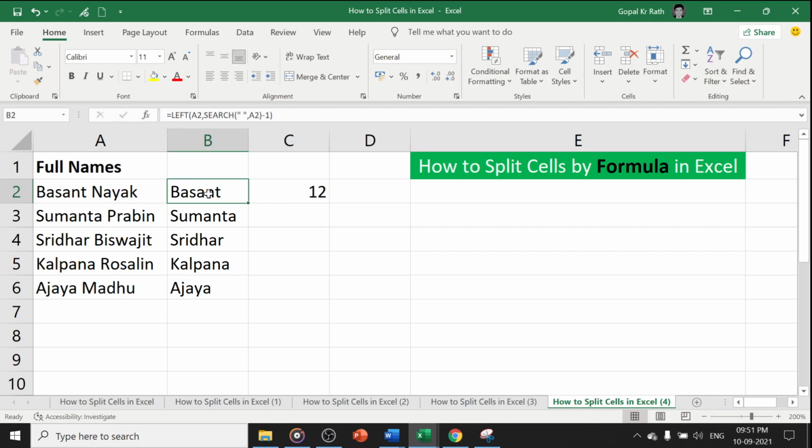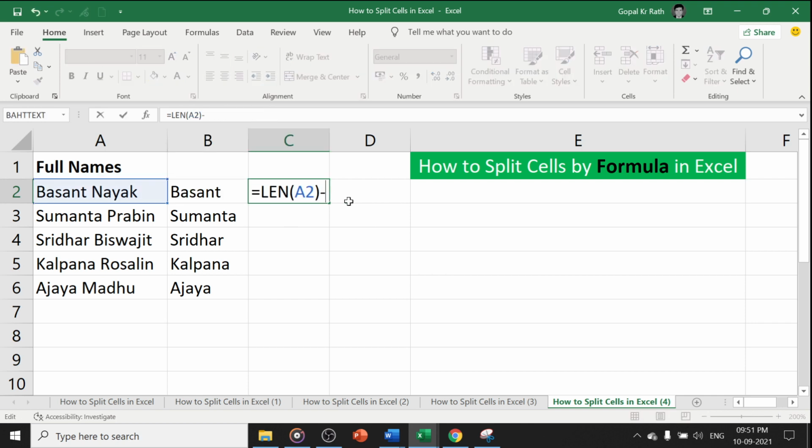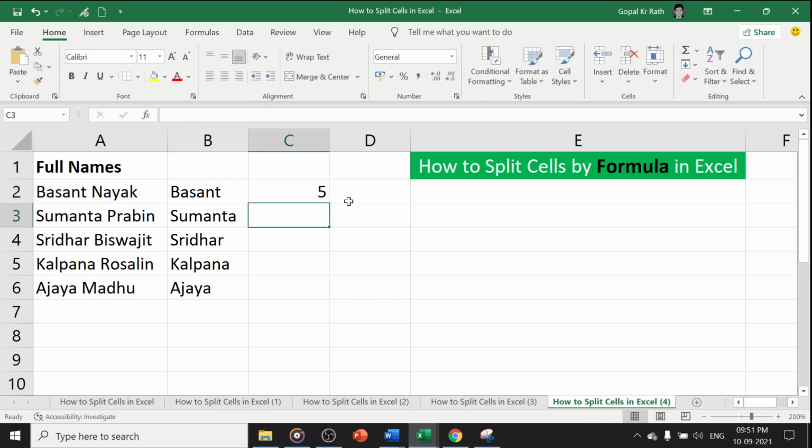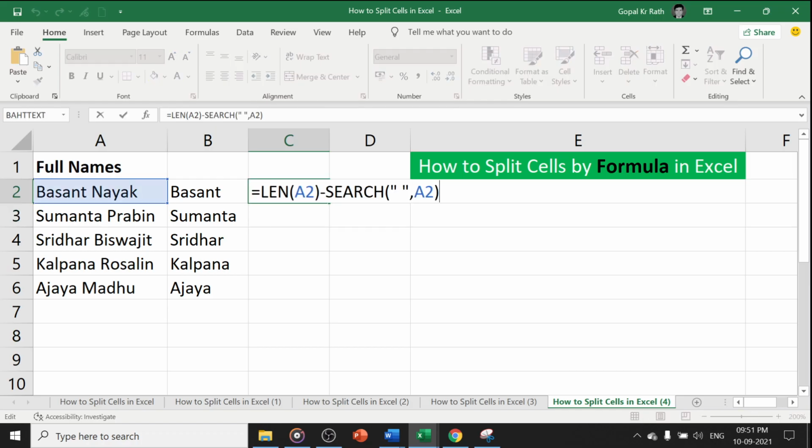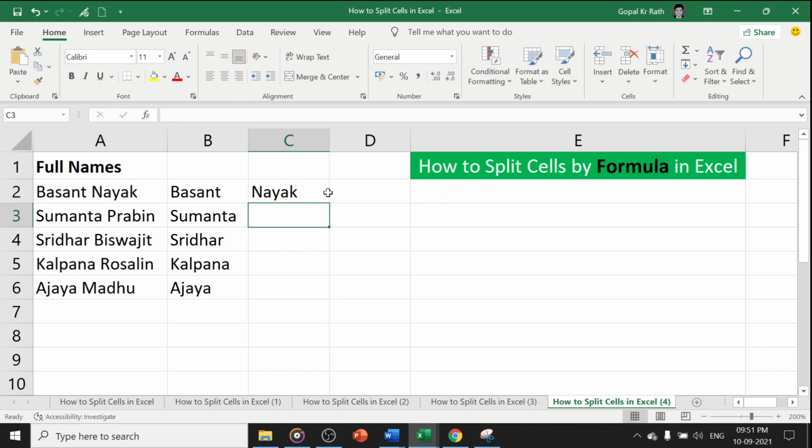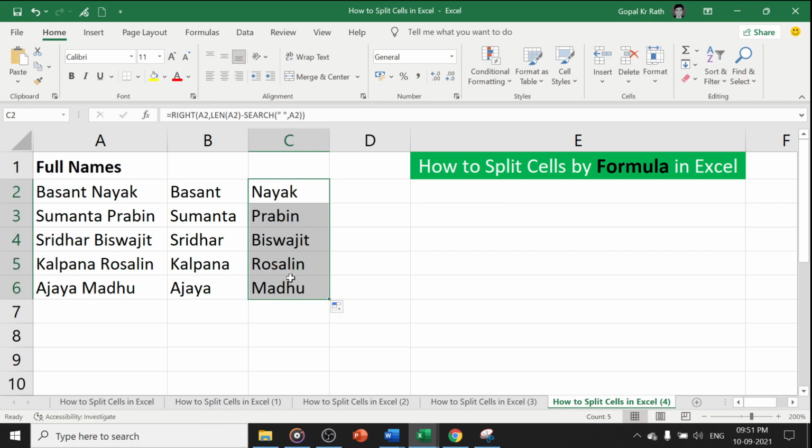For example, in search I am going to copy that, and here I am going to minus that. So I have 5. So now I am going to use the RIGHT formula, right, open the bracket, select the text and the number of characters, and close the bracket. So now you have the last name as well.